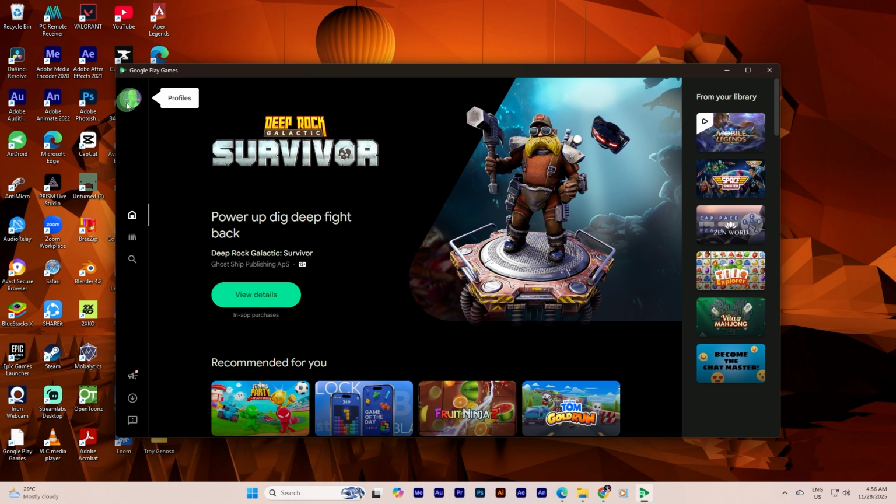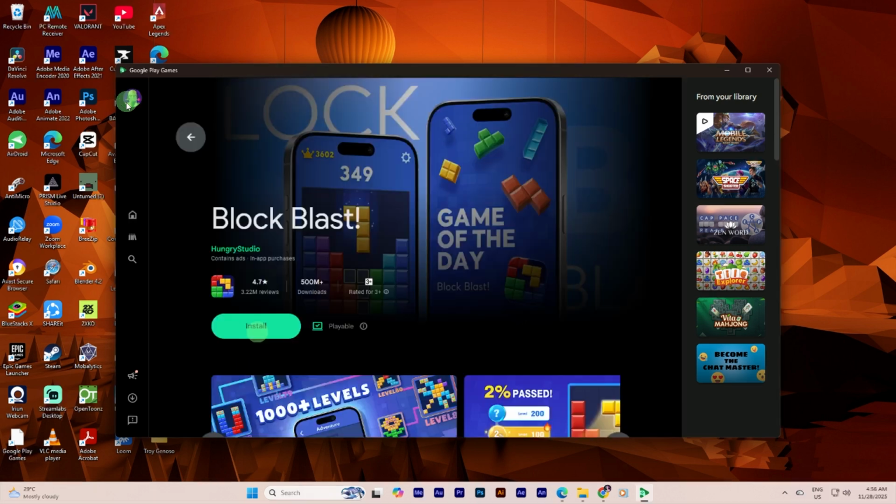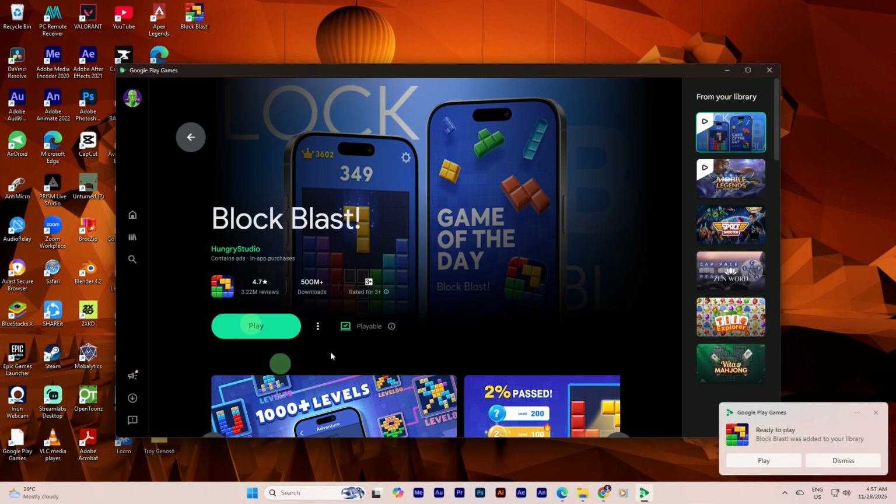When the library loads, browse or search for a game you want to play. Then click Install on the game you chose. After installation, click play and enjoy your mobile game on your PC using keyboard and mouse.